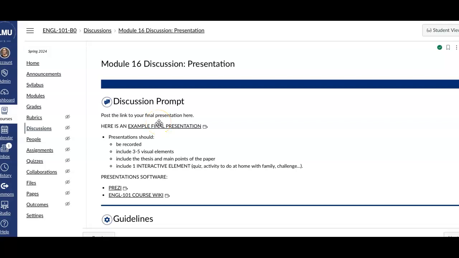Your final discussion board for this class is going to be your final presentation. In this, you're going to be just giving the main points of your paper. It should be recorded. It should have 3 to 5 visual elements, including the thesis, highlights, and an interactive activity. That is something that allows your audience to think more deeply about your topic or apply it to their lives.